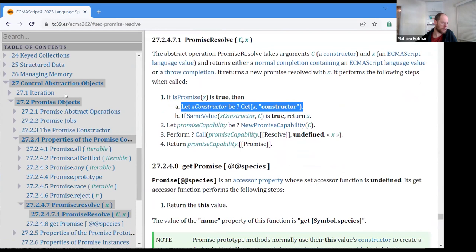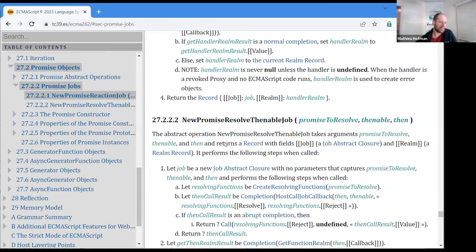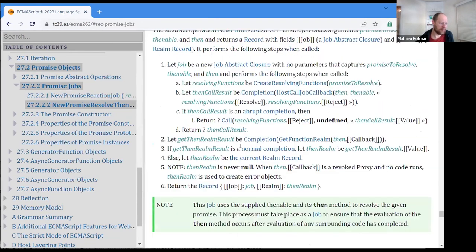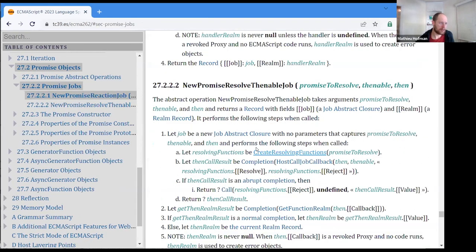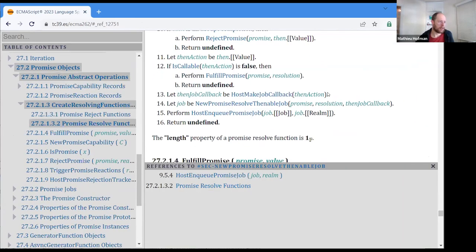Where is this again? Where are the resolve functions again? Every time I lose them. Where is this being called? This is where. There we go. Okay.